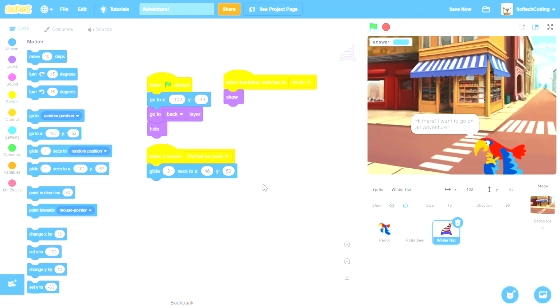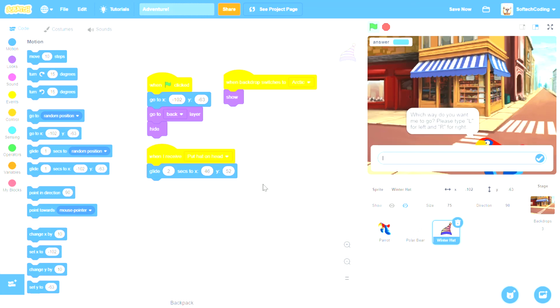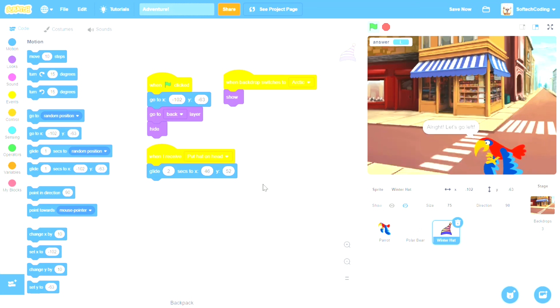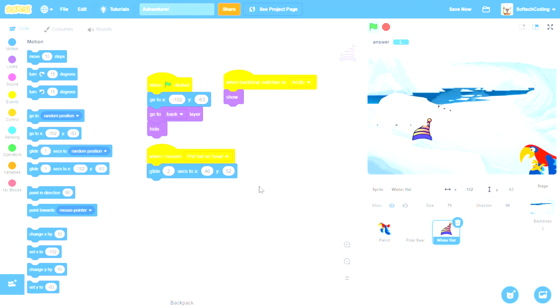Hi there, I want to go on an adventure. I need your help choosing which way to go. Which way do you want to go? We're going to type L for left. All right, let's go left. Parrot goes left, and he glides up.